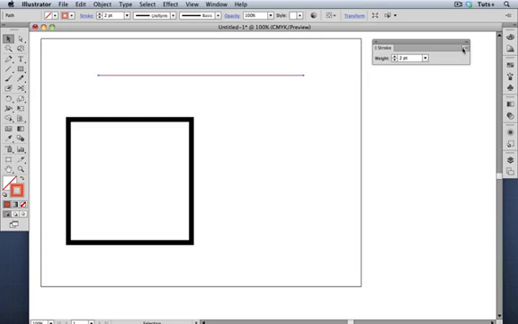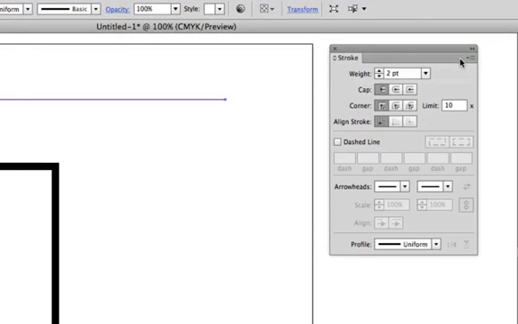This is going to be a comprehensive overview of the Stroke panel. If you open the Stroke panel and this is all you see, go to Show Options to expand it.